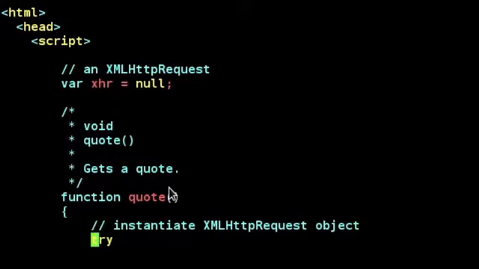And now notice I have a variable up there called XHR, which is just shorthand notation, totally arbitrary, for XML HTTP request. Could have called it foo, bar, or baz, doesn't matter. But notice that I've initialized it to null for now, just so that I know what its initial value is. Now notice down below I have a quote function.